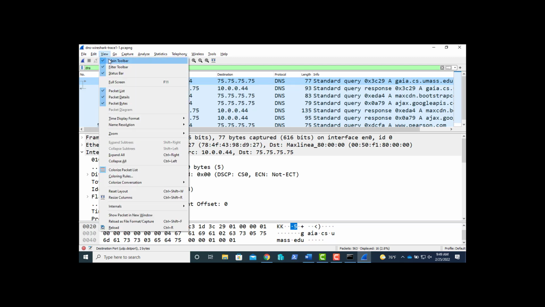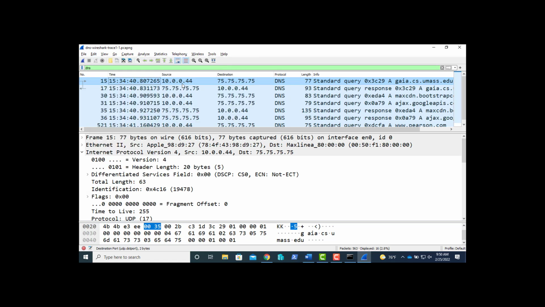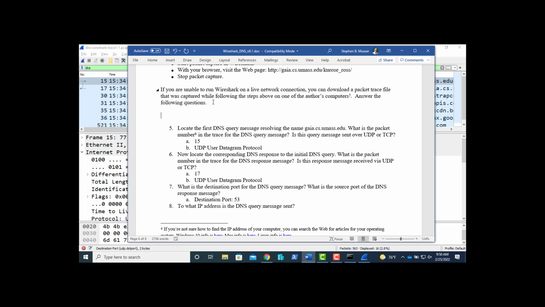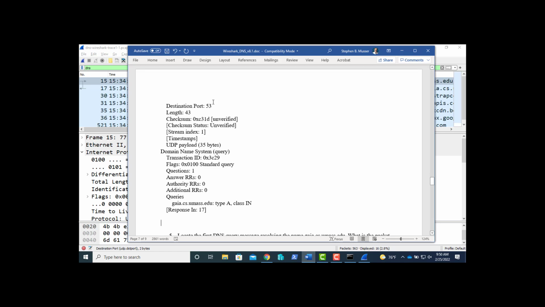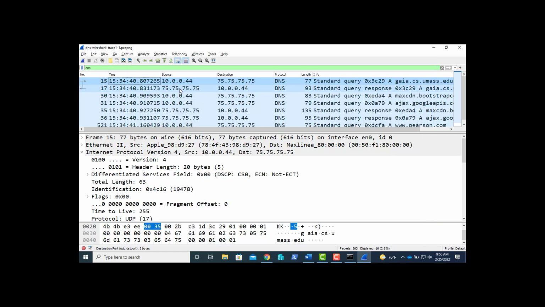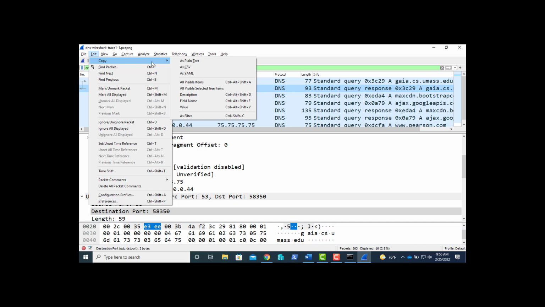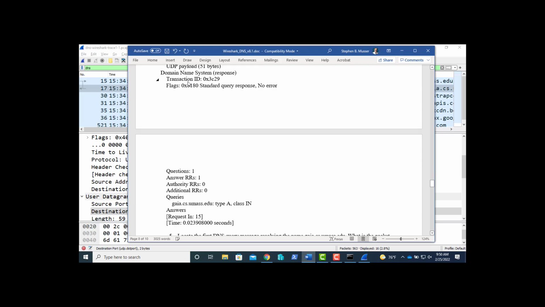Go up to Edit, Copy, All Visible Items, and then we're going to paste that right before question 5. I'm going to hit Enter twice, and I'm going to go back and do the same thing for packet number 17 and get all that detail. File, copy, all visible items, and paste that in. So I've got all of our details for packet 15, all of our details for packet 17 to support the answers that we gave to the questions.